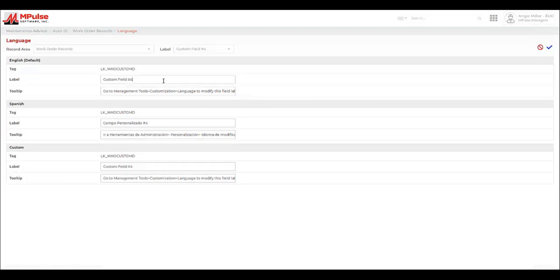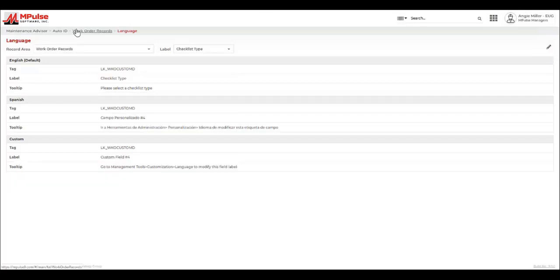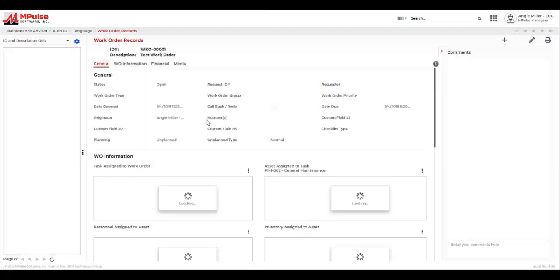And like I said, I want to go ahead and rename custom field 4 to checklist type. Also, I want my tooltip to say, please select a checklist type. Now I have that information in there. Go ahead and save that. And now I can go back over my work order records using my breadcrumbs. And now I have checklist type.